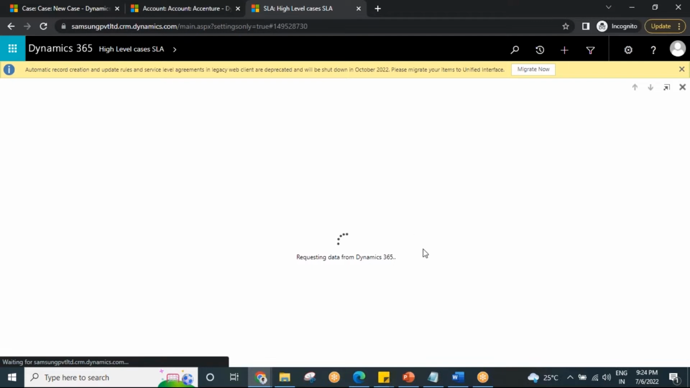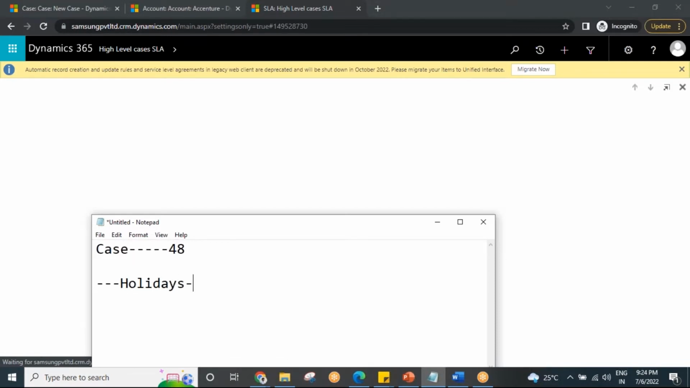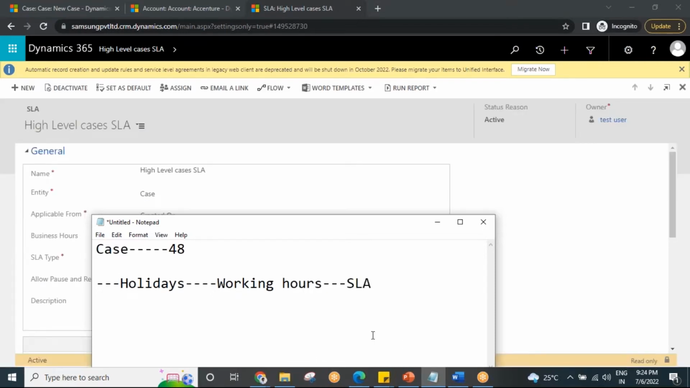Before going into other components, first we created a holidays list. Based on the holidays list, we configured working hours. Based on these two components, we configured an SLA, because the SLA should be triggered in working hours and non-holidays. So that's the reason we came up with these components, and then we created an SLA.